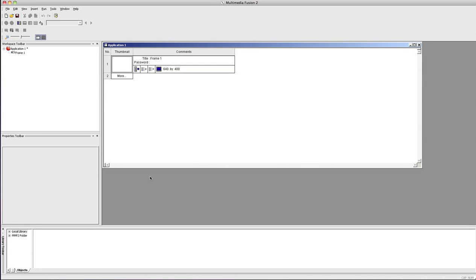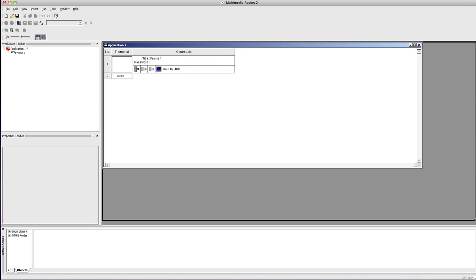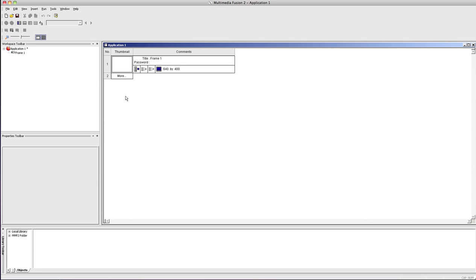Right now we are going to make a game on Multimedia Fusion 2. Just going to get started with level 1. And for now, open up Multimedia Fusion 2. And to make a new application, click on this, which I've already done.